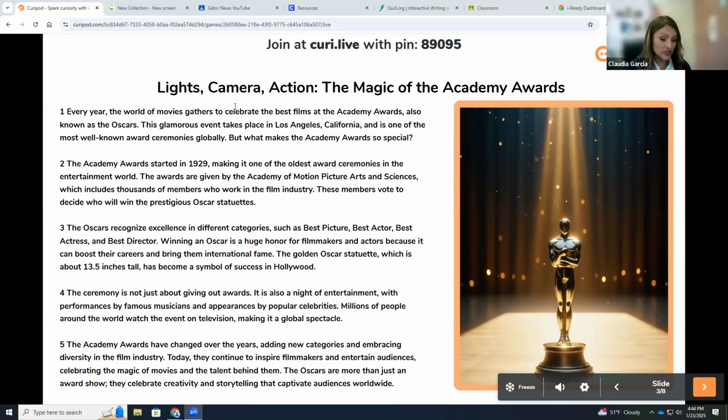We're at about another 22 seconds. This is what I would be expecting my students to go through, just reading the passage, understanding what they're talking about, if there were specific dates, things like that. All right, so that's my timer.